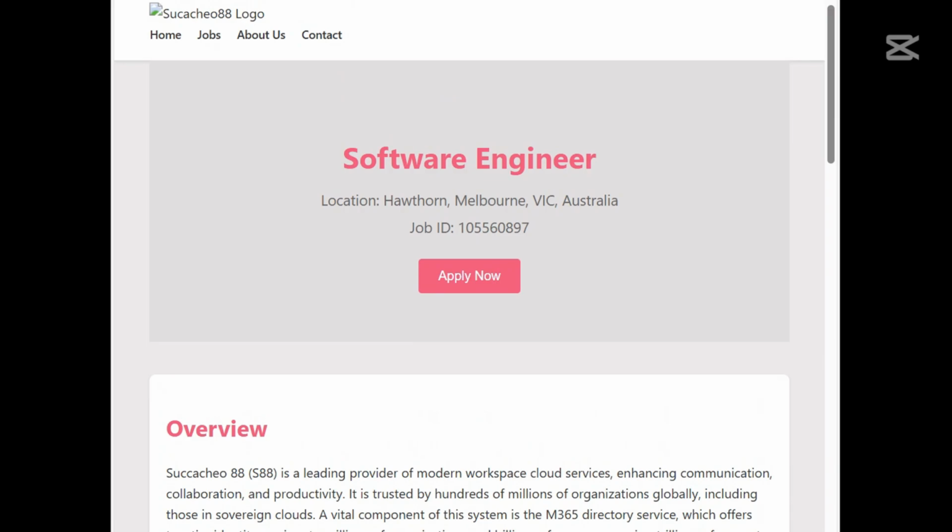Step 2 is styling the page. Implement an external CSS file for consistent styling. I use Flexbox for the layout of navigation items and benefit lists. I apply responsive design principles for optimal viewing on different devices.